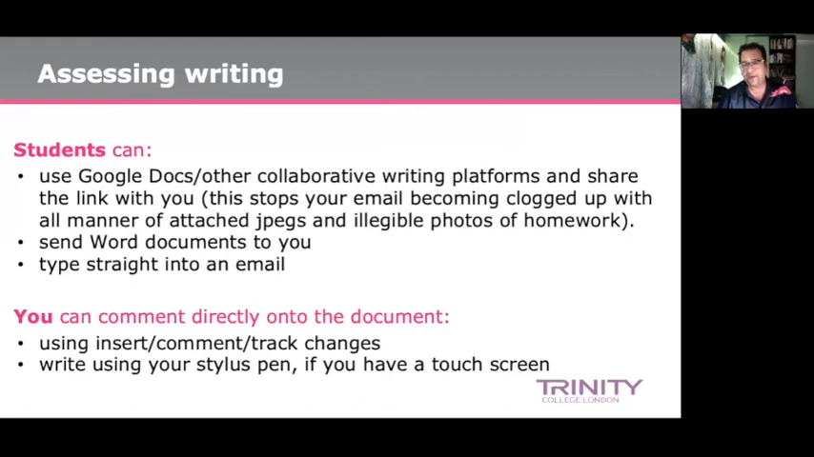You can, of course, just type straight into email, which is also a way to do it. But like I said, it is time consuming with multiple learners. Doing this for extended passages could be a bit of a challenge. But when you use something like a shared document, you have the opportunity to insert a comment, and students can even track changes as they go along. And if you're using a touch screen or touchpad, you can use a stylus to mark up particular portions that you want to draw your learners' attention to.